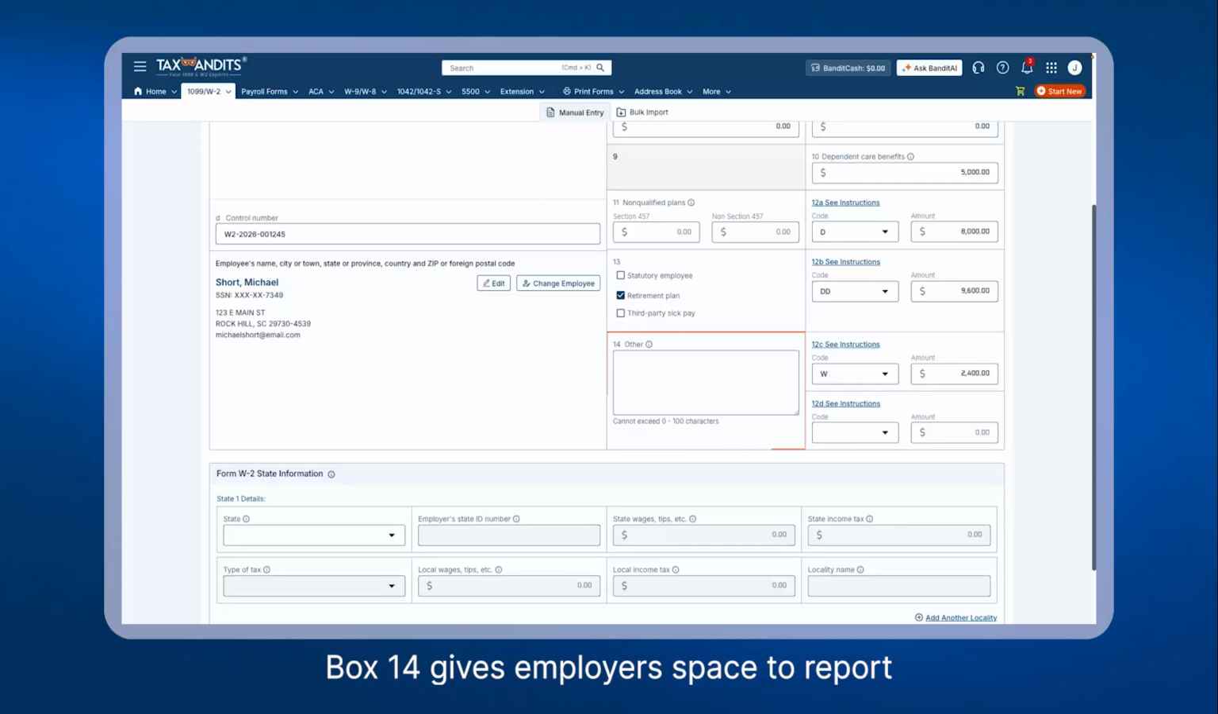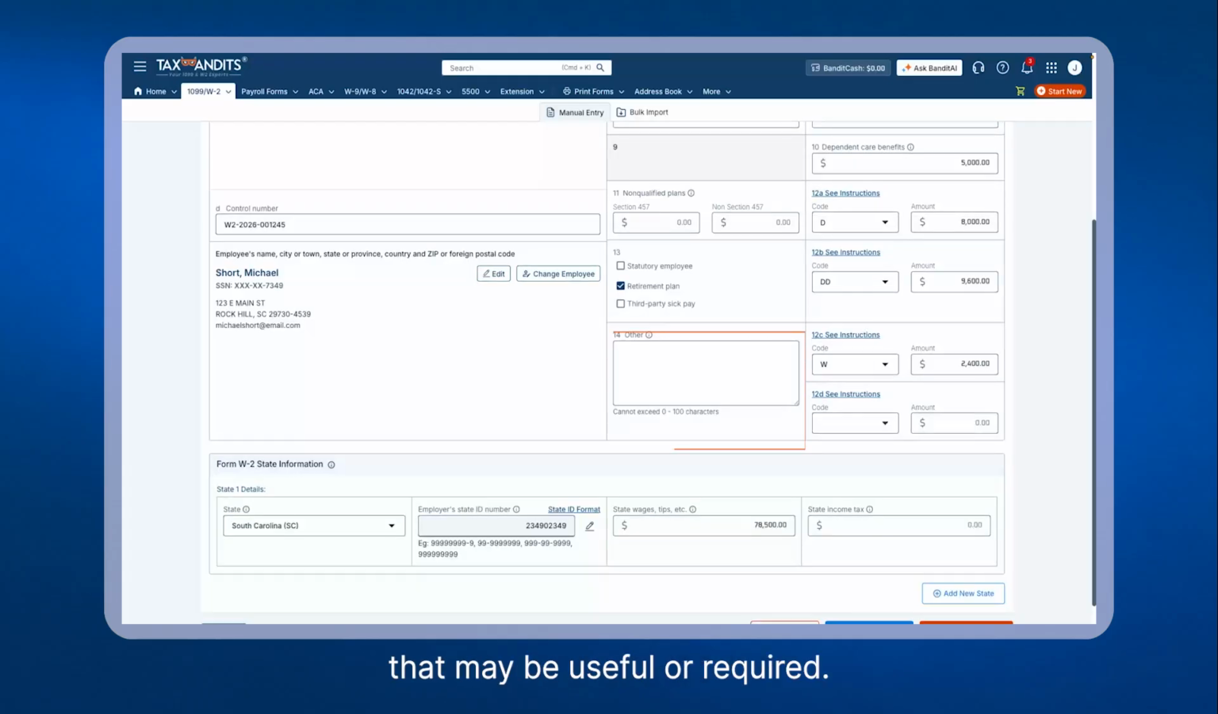Box 14 gives employers space to report other information that may be useful or required. What belongs here depends on the type of payment or benefit being reported, and in some cases, state or local requirements. Enter the appropriate description and amount when Box 14 reporting applies.